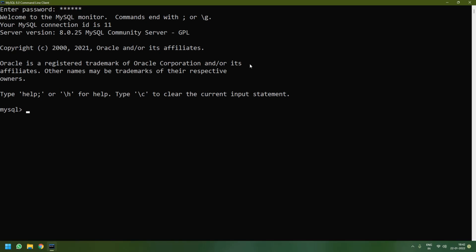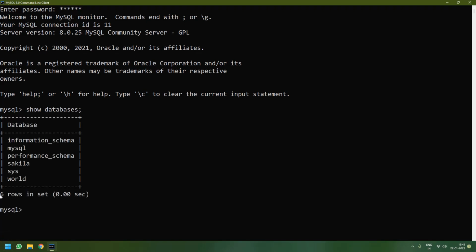I will tell you one command to check the databases available on the system. Some databases will be installed when you are installing MySQL itself. To check this, I will be giving show databases. So here are the databases available on the system, ready-made for us to learn the working of it. To come out of this, you can just click on this cross mark. Otherwise, you can just type exit and then enter.